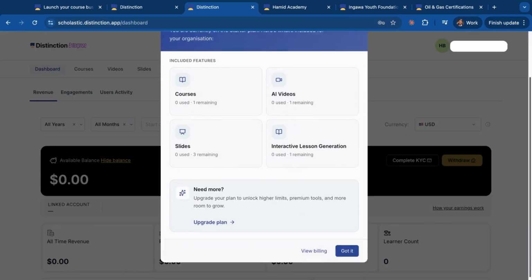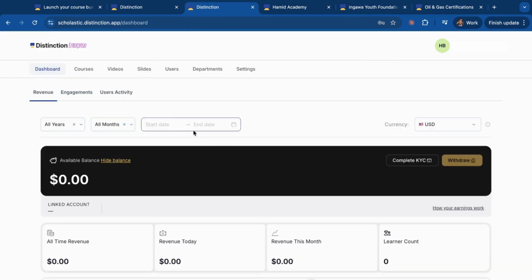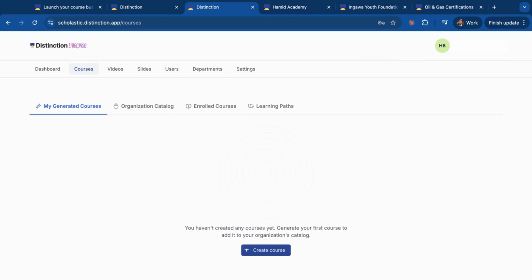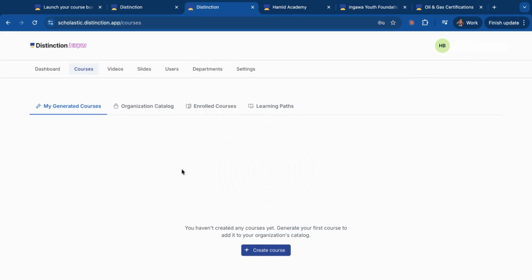Once I'm logged in, I have this dashboard and I have courses. So let's go to courses to generate our first course in Scholastic Academy. Once on the courses, you see my generated courses and it's empty now.